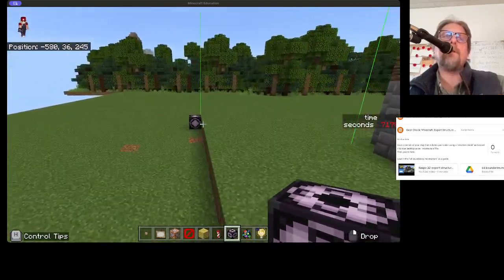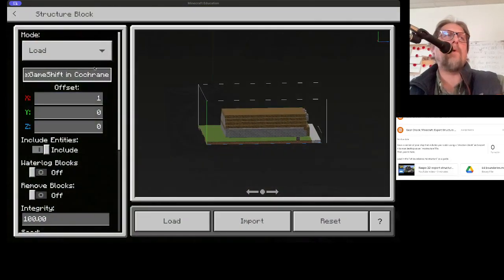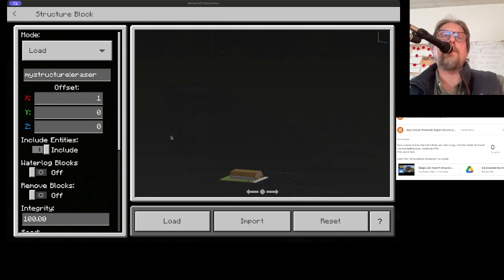But I want to get rid of this now, so instead of loading this, I am going to load my eraser. So I'm going to erase all of this, and I'm going to type in eraser here. And this is just something that I made that will delete everything in its path because it replaces it all with air blocks. And as you can see, it's pretty high just because I have a big chunky eraser to get rid of a lot of stuff.